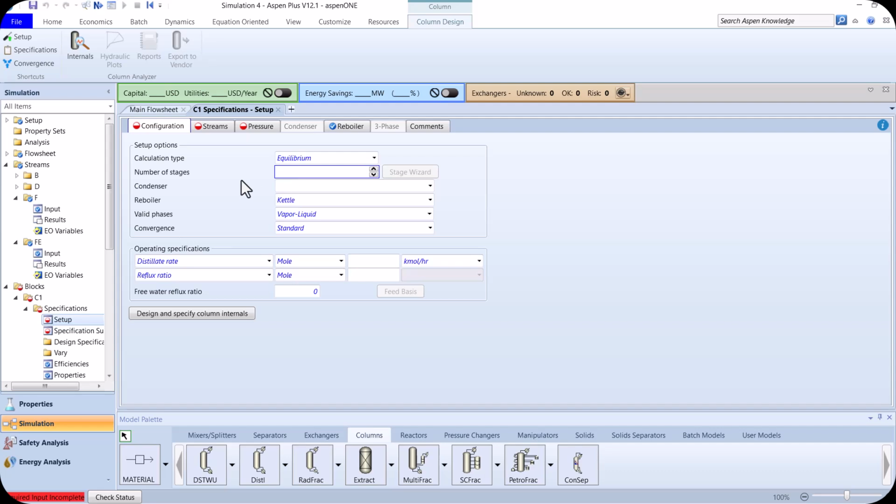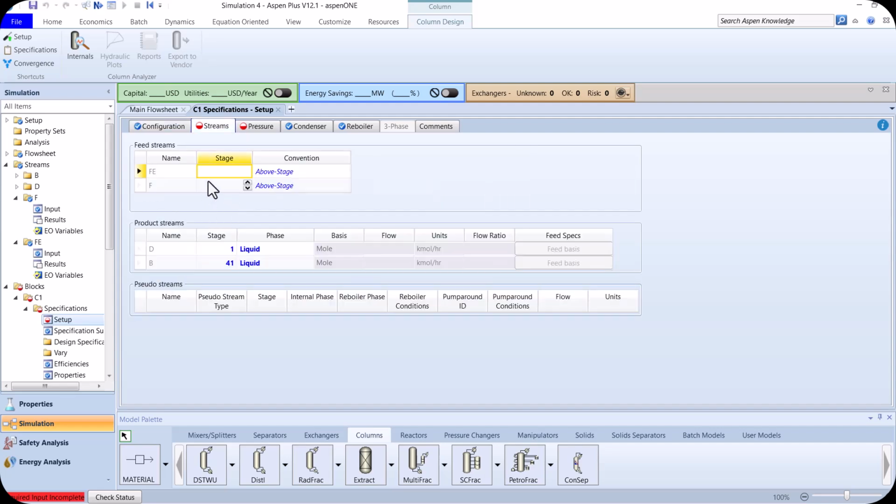Here we select our number of stages, 41. Condenser is total, which means our head vapor should be converted to liquid. For the distillate rate we have 50 kmol per hour, and for our reflux ratio we use 0.5. Now click on streams. The entrainer actually enters stage 7, and for the feed we have stage 35.